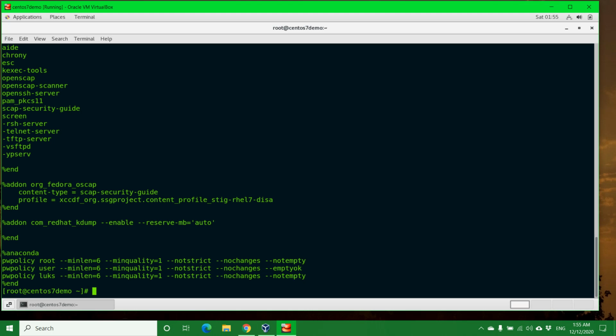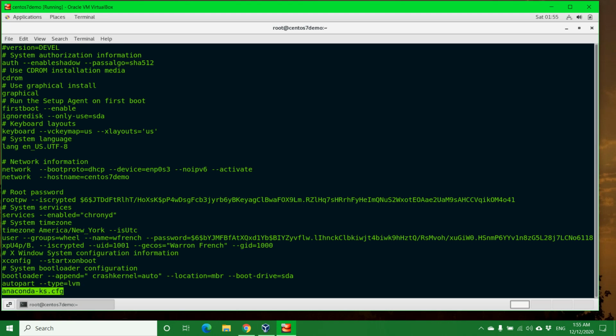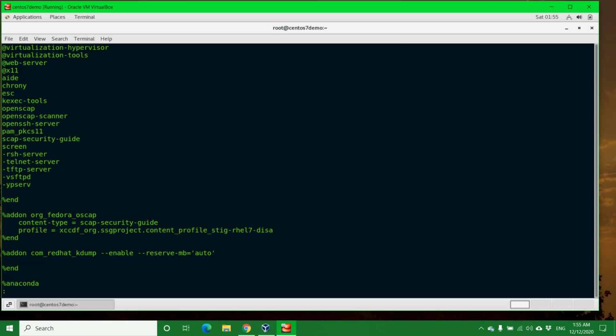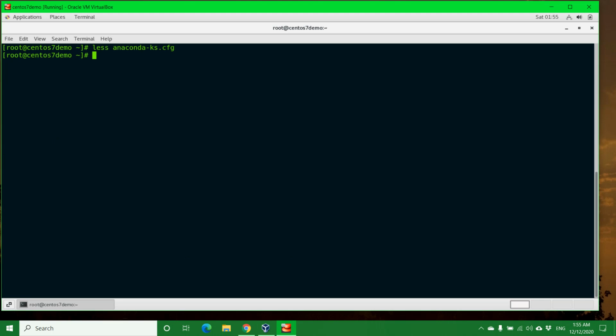Let us try the less command. I'm going to clear the screen again. I'm going to do a less on the Anaconda file. And here we go. Now we can see from line 1 all the way down to the autopart line. Next page, hitting spacebar again, next page, spacebar again, next page. You're at the end of the file. Well, if you hit the Enter key, that's not going to work. So hit the Q key, and now you're back at the prompt.